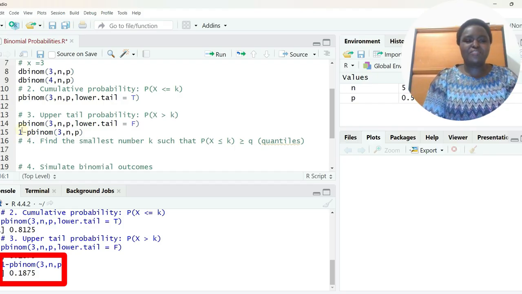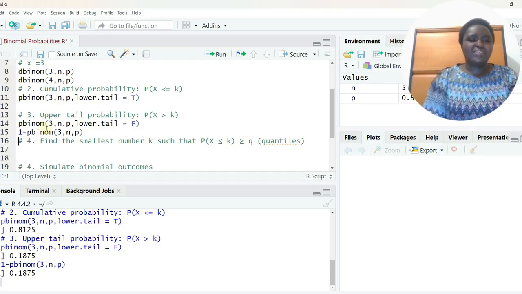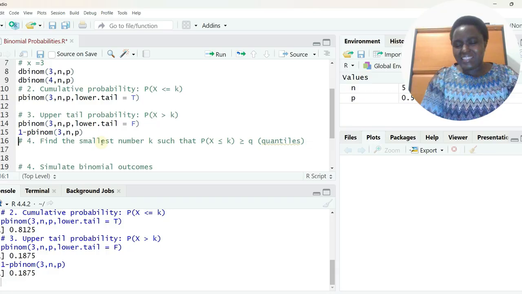You can use whatever method you want. Either you can use lower tail to be false, or you can take 1 minus the probability of the lower tail. All right.